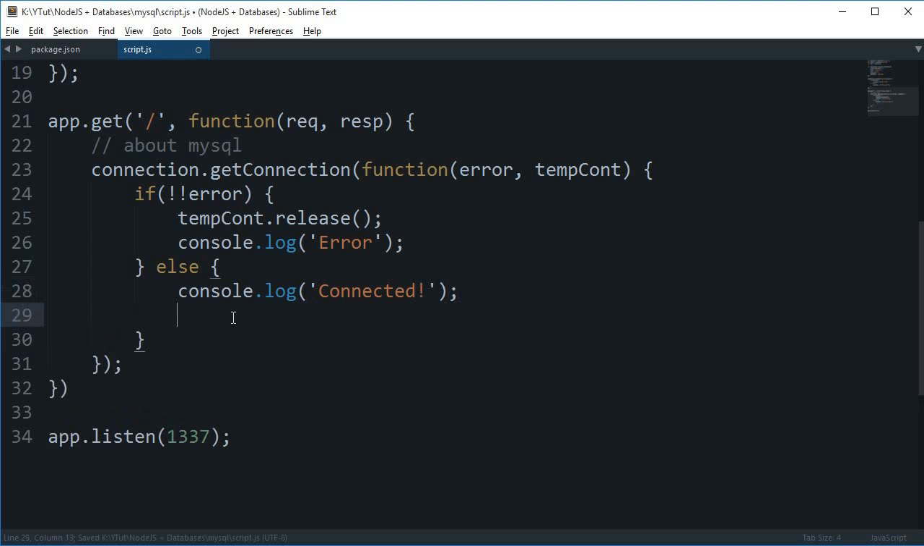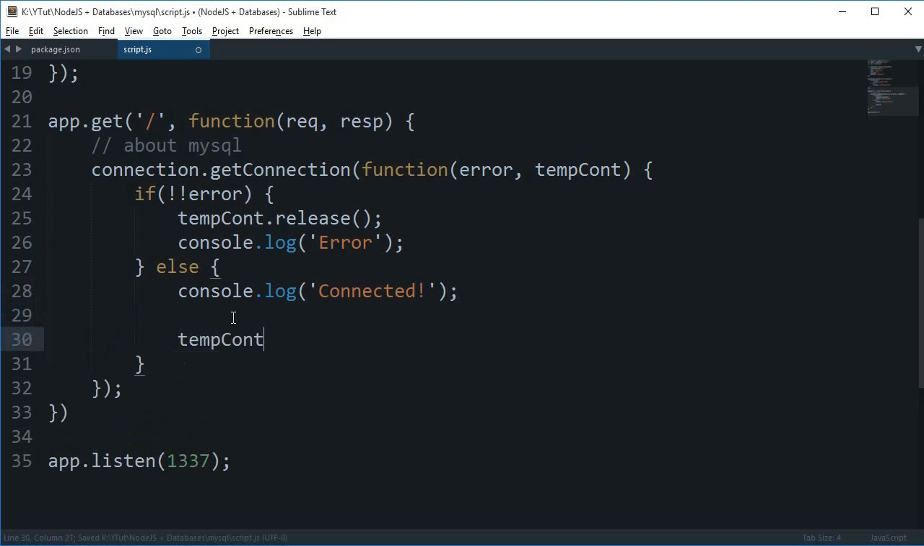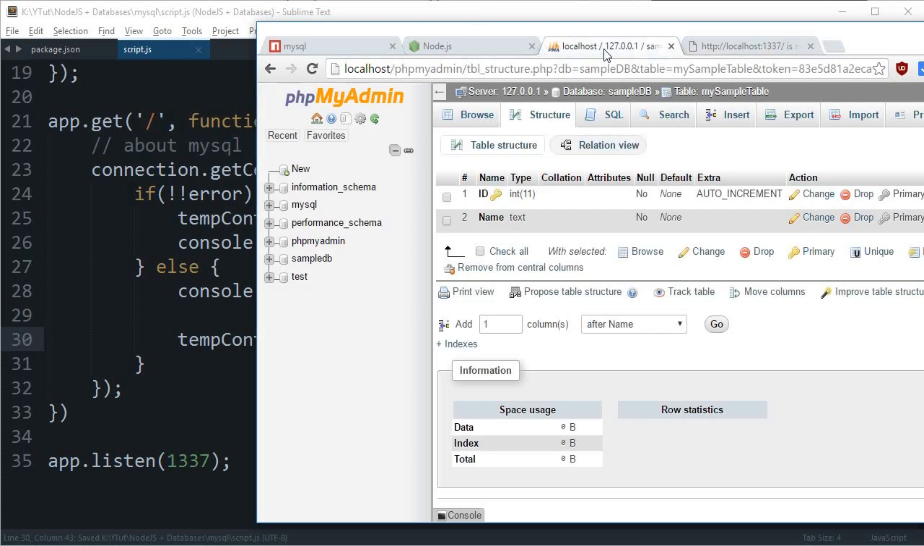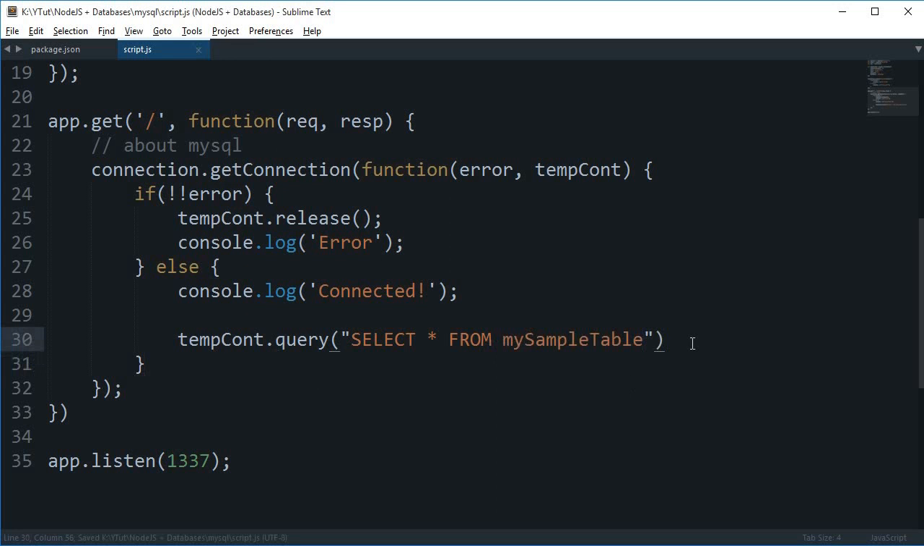and then I want to do a query, again simple like the one we did previously. Query select star from, and what was the table name, where is it, my sample table, and yeah, that's pretty much it. I'm not supplying any sort of condition.